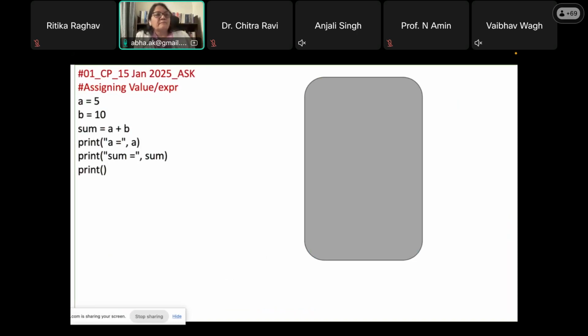A equals 5, B equals 10. What will happen with this? You know very well: one memory cell will be reserved for A and value 5 will be placed there. B will occupy another memory space and 10 will be placed. Then the third statement is your expression one. On the left-hand side, sum is the variable name. On the right-hand side, it is an expression which is being assigned to variable sum. A plus B will take the values from memory cells, that is 5 and 10, and then they will be added.